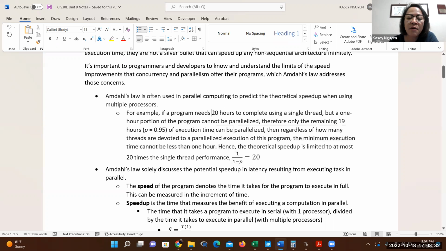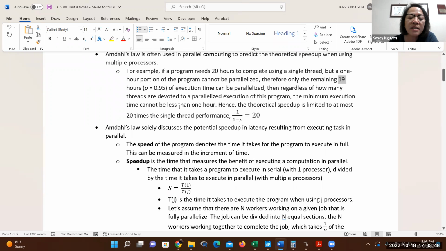We know that if we start out with 20 hours for the execution time, and we are able to parallelize 19 hours, the difference is going to be the 1 hour that cannot be parallelized. So when we apply this into the equation, we look at the thread performance. So you would take 1 divided by 1 minus P, where P is 0.95 or 95%. And that's going to be equal to the number of hours that we need to execute for that program.